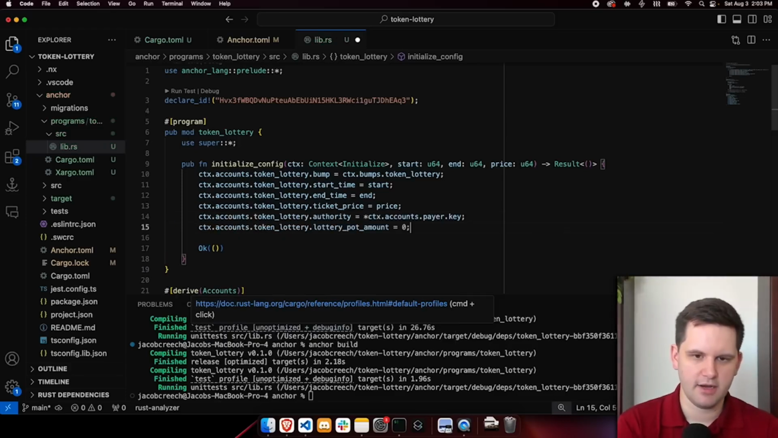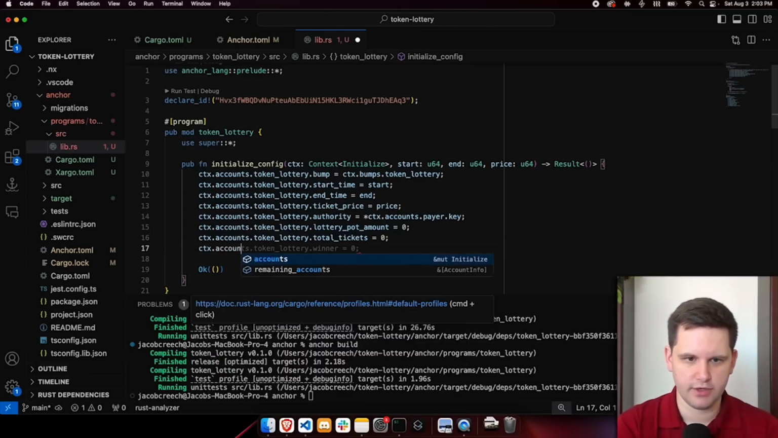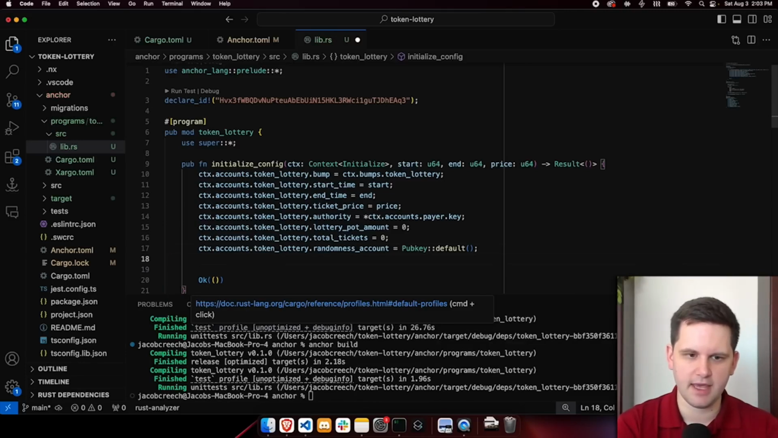Then we need the lottery pot account amount to be 0. It actually sets it as 0 by default, but we're going to set it just to be verbose. We want the randomness account to not be set yet. We're going to do that whenever we commit the randomness. So dot randomness account equals pub key default. So it's going to be a default pub key. Can't derive that. That's fine.